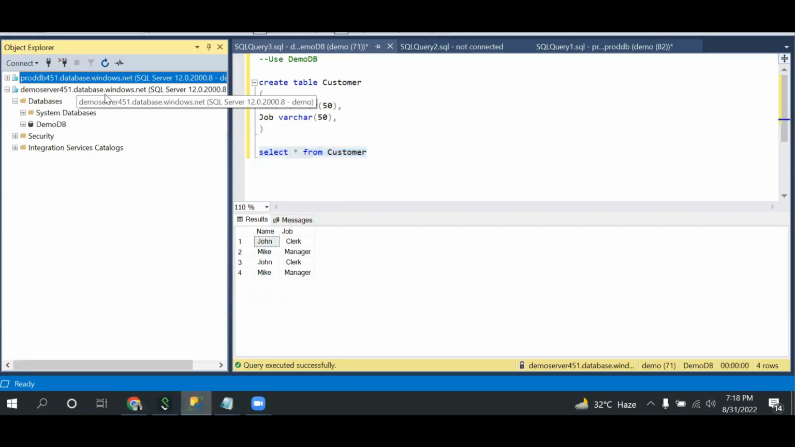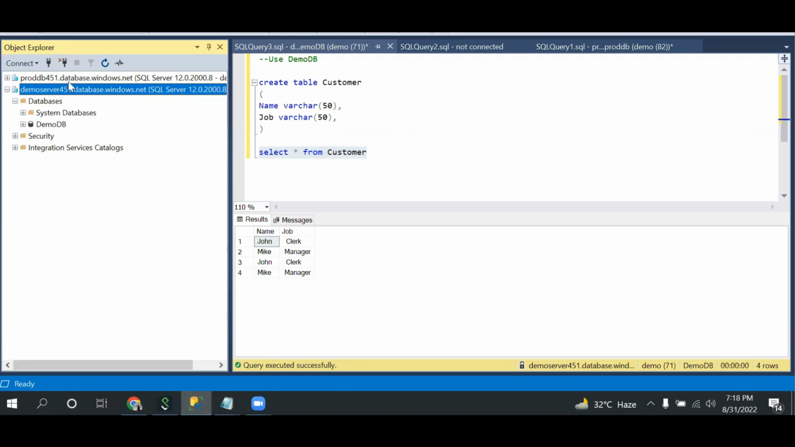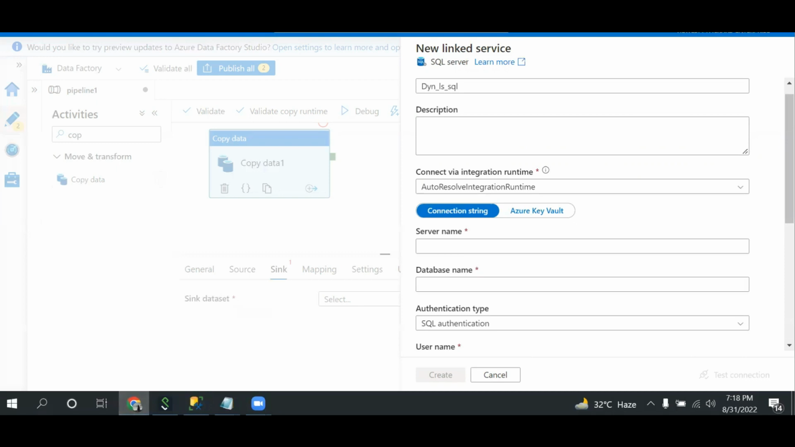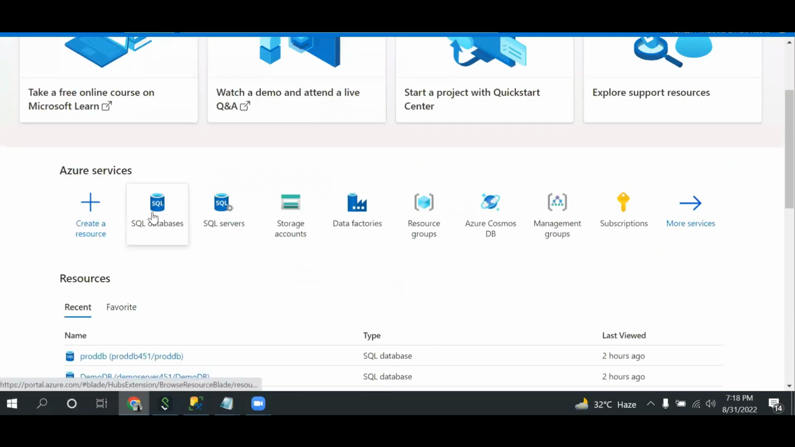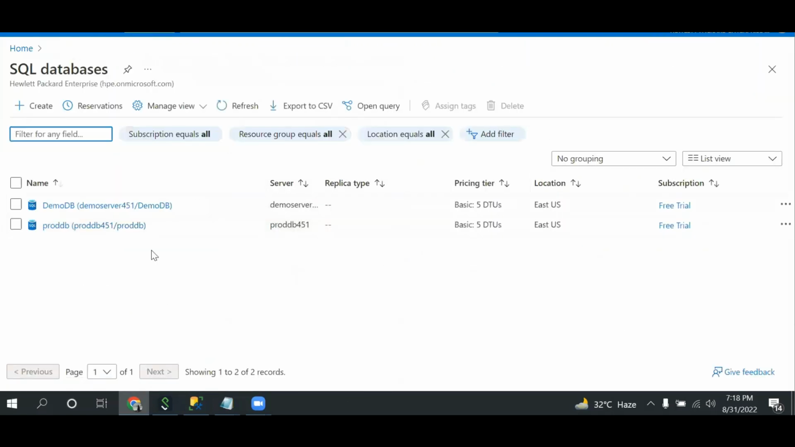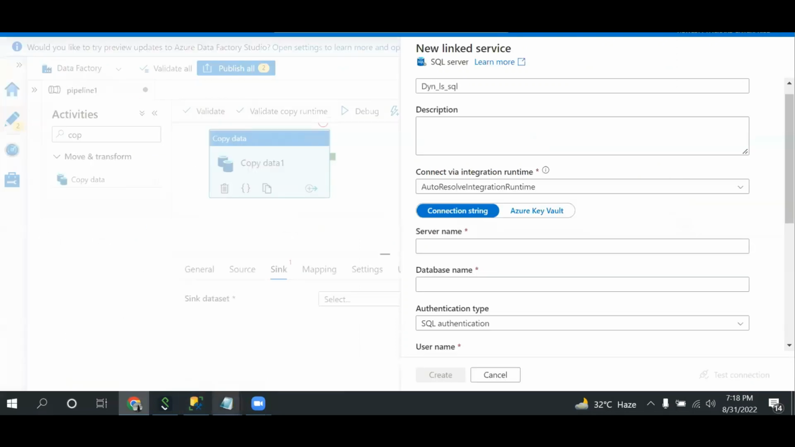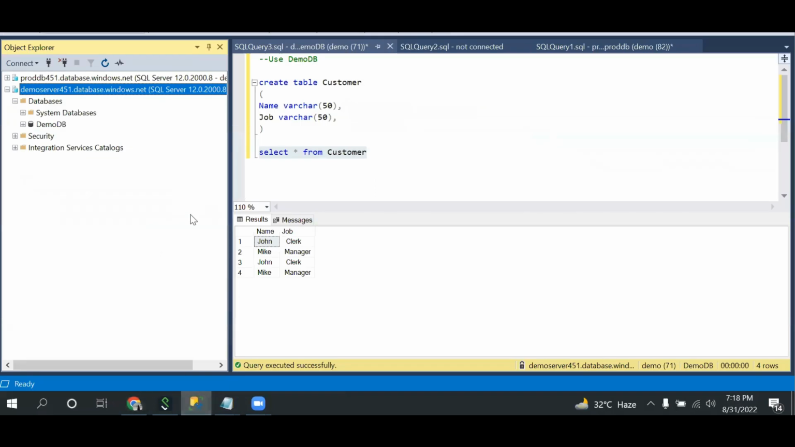So I have this one, prod and demo server. These two are my database. You can consider one is the prod environment and the other one is the dev environment. If I show you here, you can see I have created this. If I click on SQL database, I have demo DB and prod DB. Now I have the option to run my table either here or here, depending on the requirement.